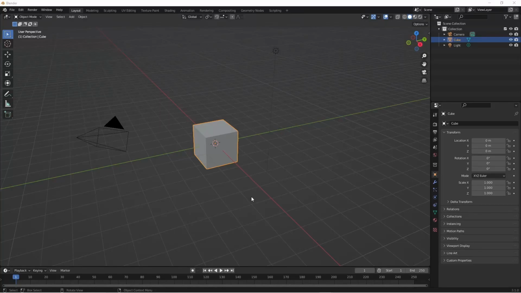Hello guys, welcome to our brand new tutorial. Today we're going to be making a low poly room.